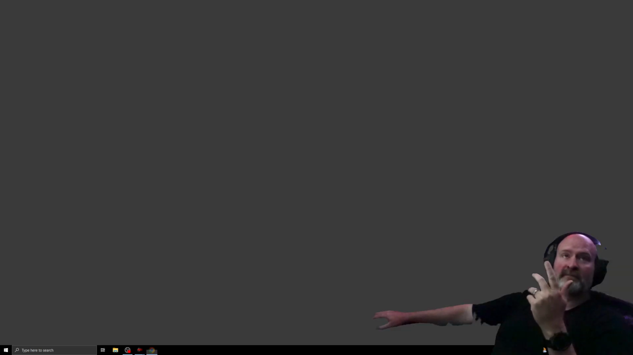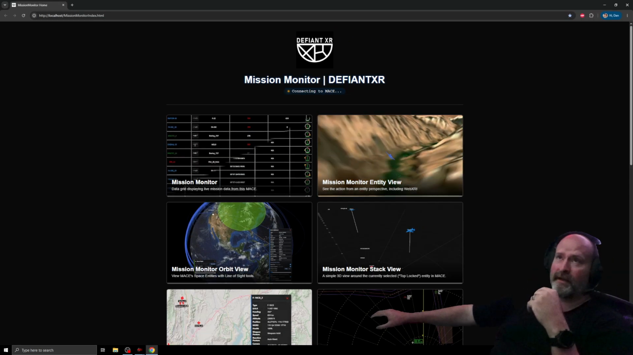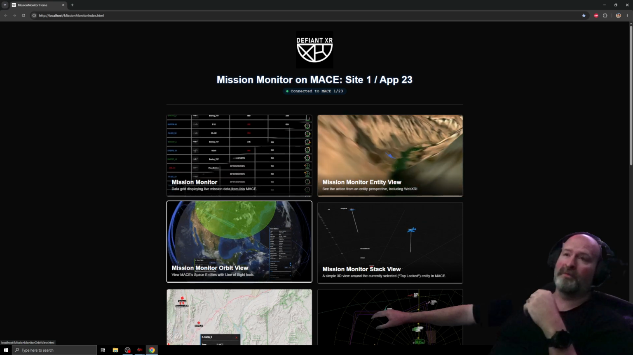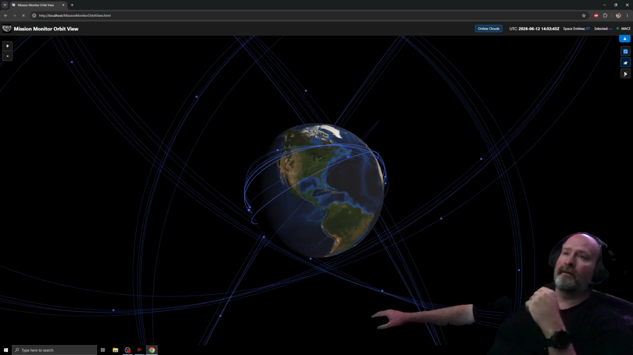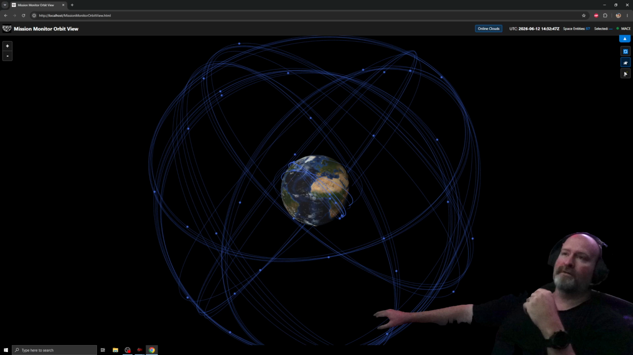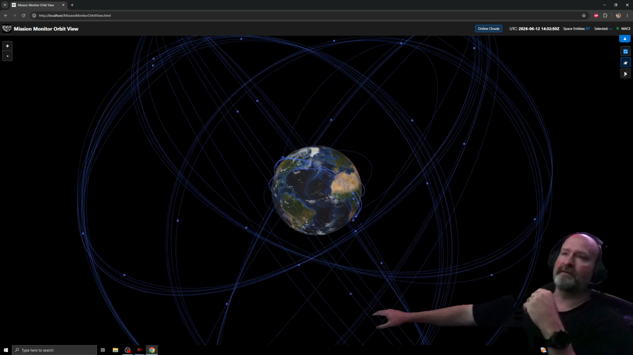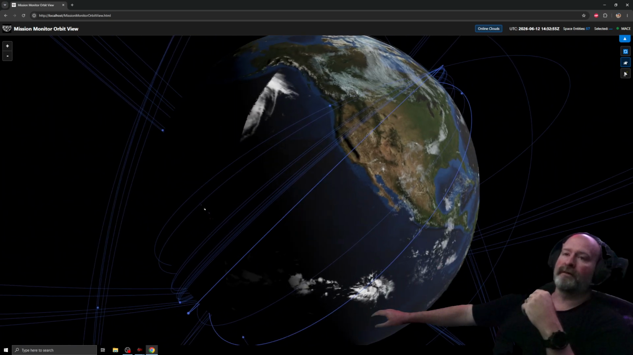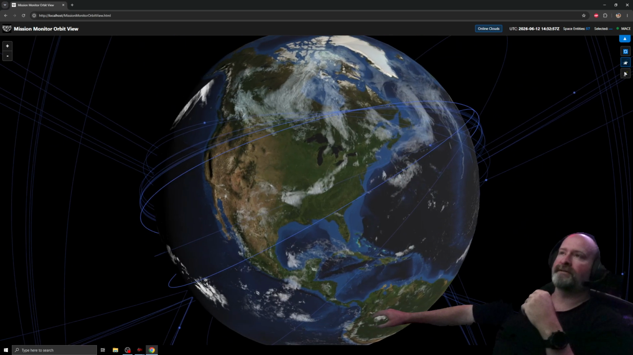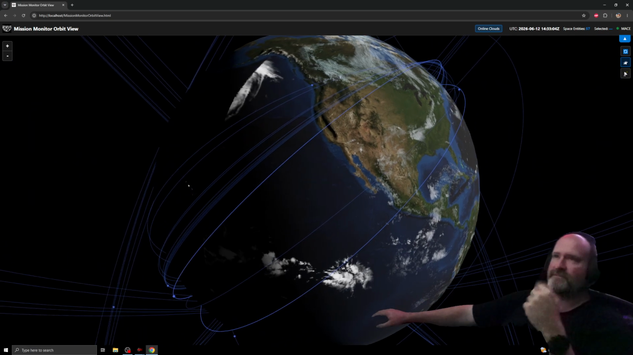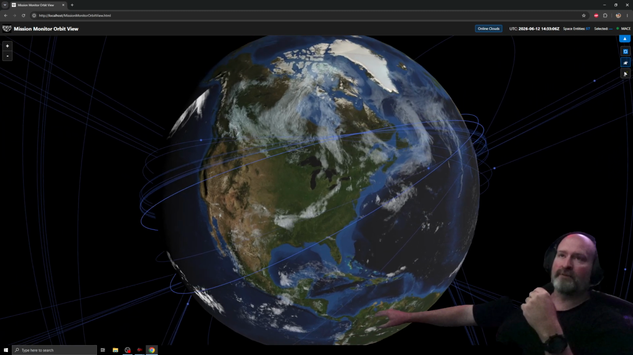I'm going to open up Mission Monitor. It's going to connect to the web server on Mace. And there we go, we have Mission Monitor Orbit View. I'm going to click on that, and there we have a view of what's going on in Mace. We have the GPS constellations, and the orbits of all the station-like satellites, the ISS, the Chinese system, and I guess the supply ships that are coming and going. So that's what we're seeing there.